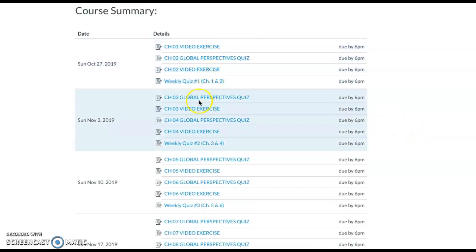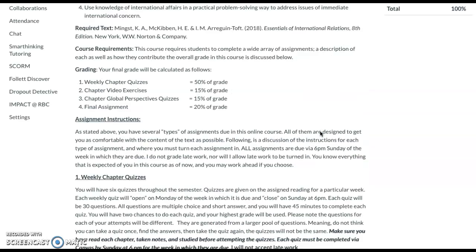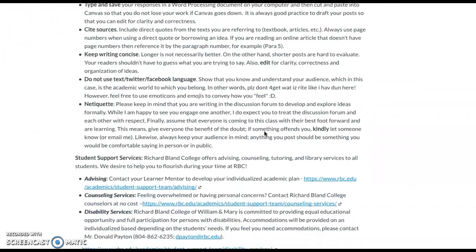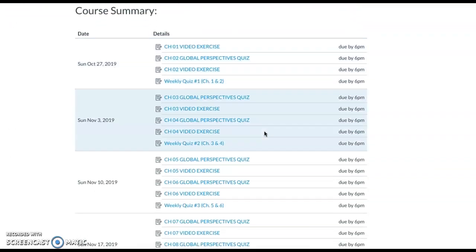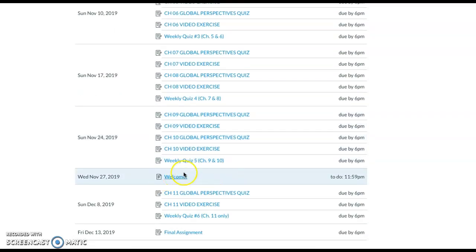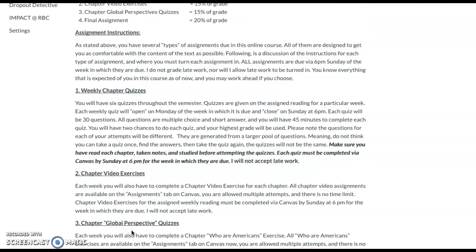But again, every Sunday, here's what's due. So you can, if you want to, go to the syllabus tab, scroll to the bottom, don't get dizzy right now. And then you can see the setup of the class, get in the swing of things, ignore the welcome. And then we have that final assignment, which is due Friday, December 13th, not Sunday. And I'll remind you as that gets closer.